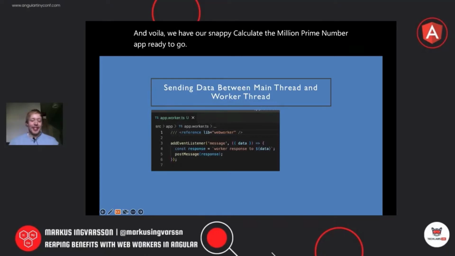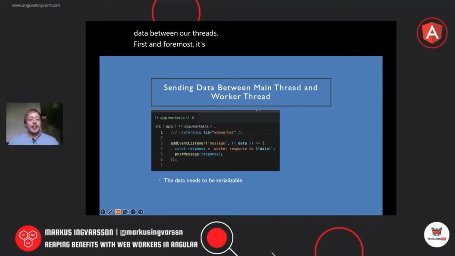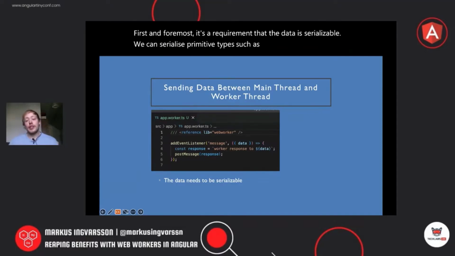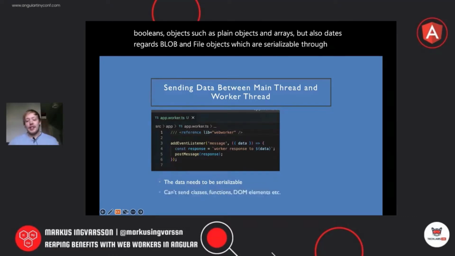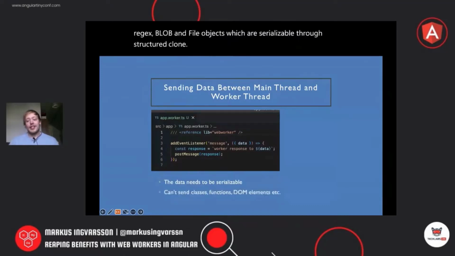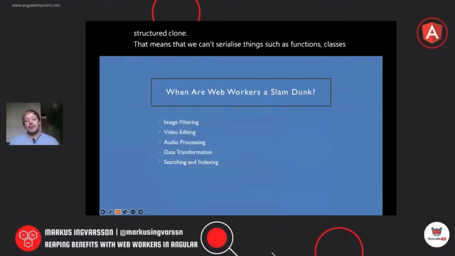Some notes to take, which we need to remember when we send data between our threads. First and foremost, it's a requirement that the data is serializable. We can serialize primitive types, such as strings, numbers, booleans, objects, such as plain objects and arrays, but also dates, regex, blob, and file objects, which are serializable through structured clone. That means that we can't serialize things such as functions, classes, and DOM elements.